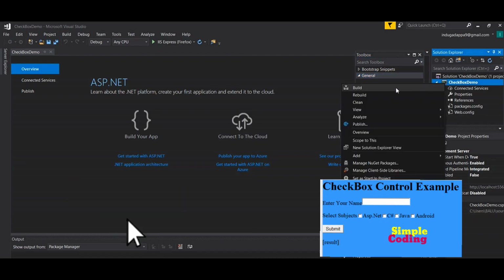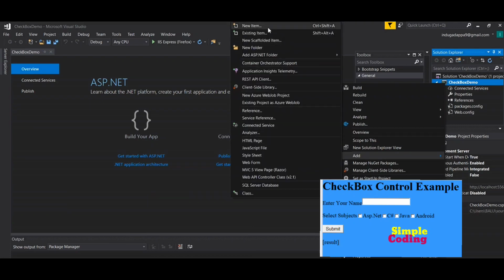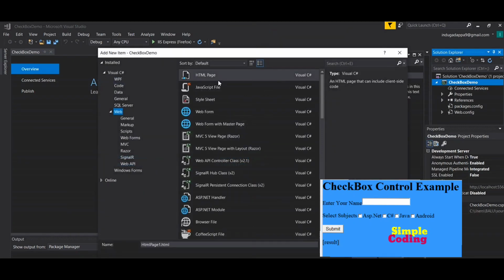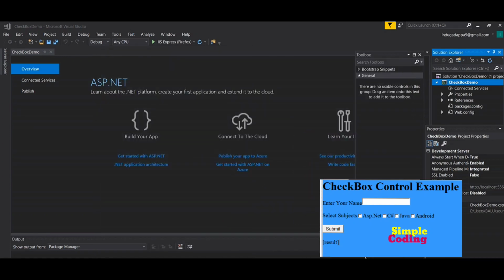Here in Solution Explorer, to add a new web form to our project, go to Solution Explorer and right click on project name. It will display a dialog box. Here select add and click on new item and here click on web form. It will add a new web form to our project.